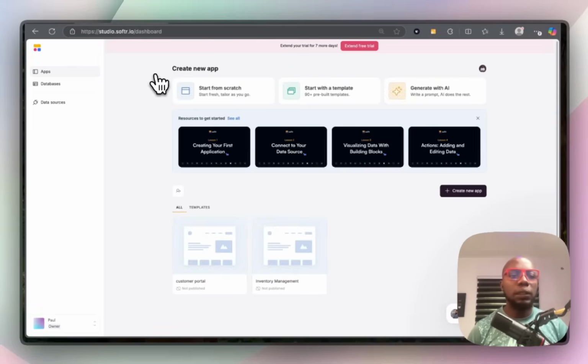Of course, you know that when you want to access any application, you have to sign up and log in. That's a normal thing to do. So when you come into Softr, this is the page you see. You're given three different options. First, you can start from scratch, or you can use one of its templates, or you can generate with AI. There's AI for anything these days. You just go ahead and generate with AI, and then you begin to make some tweaks here and there.